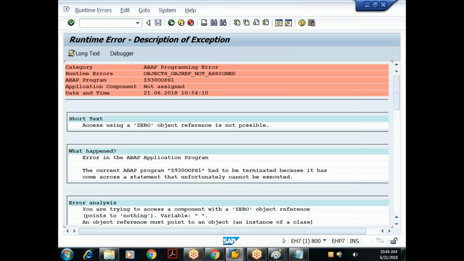What happened? I got a runtime error. What is the runtime error here? Object reference not assigned. Access using a null object reference is not possible. Error analysis: you are trying to access a component with a null object reference. A null object reference points to nothing. An object reference must point to an object.